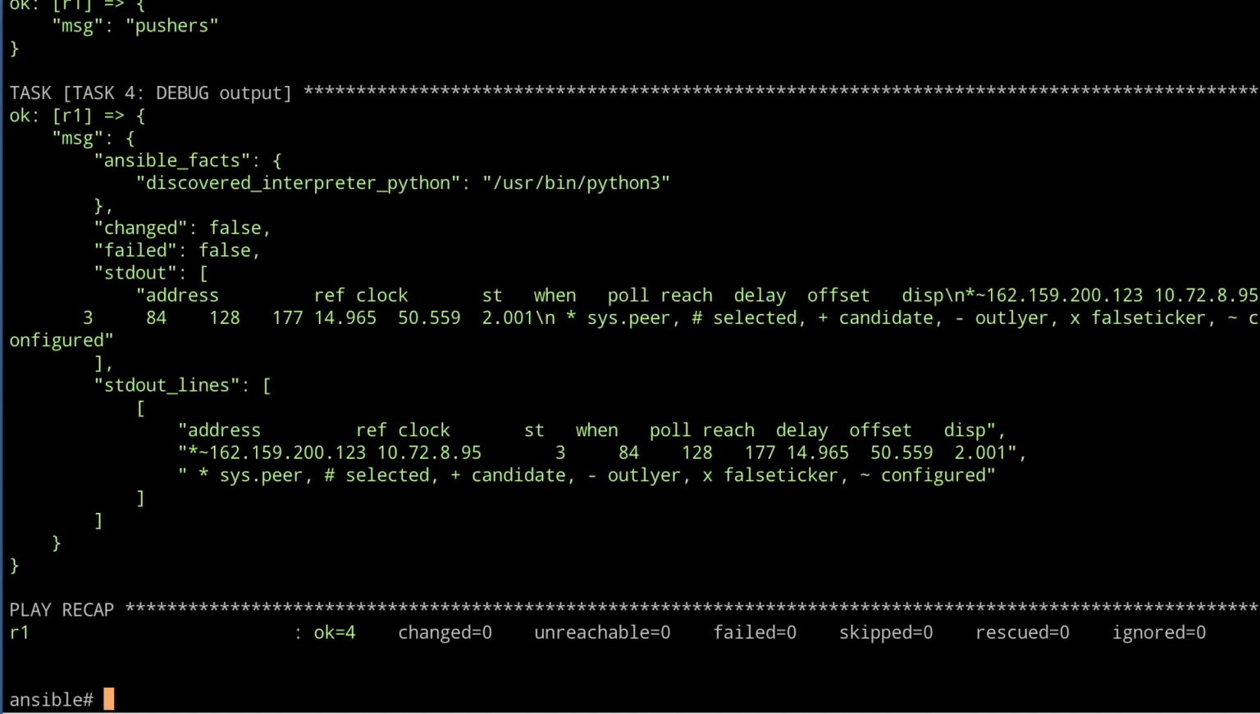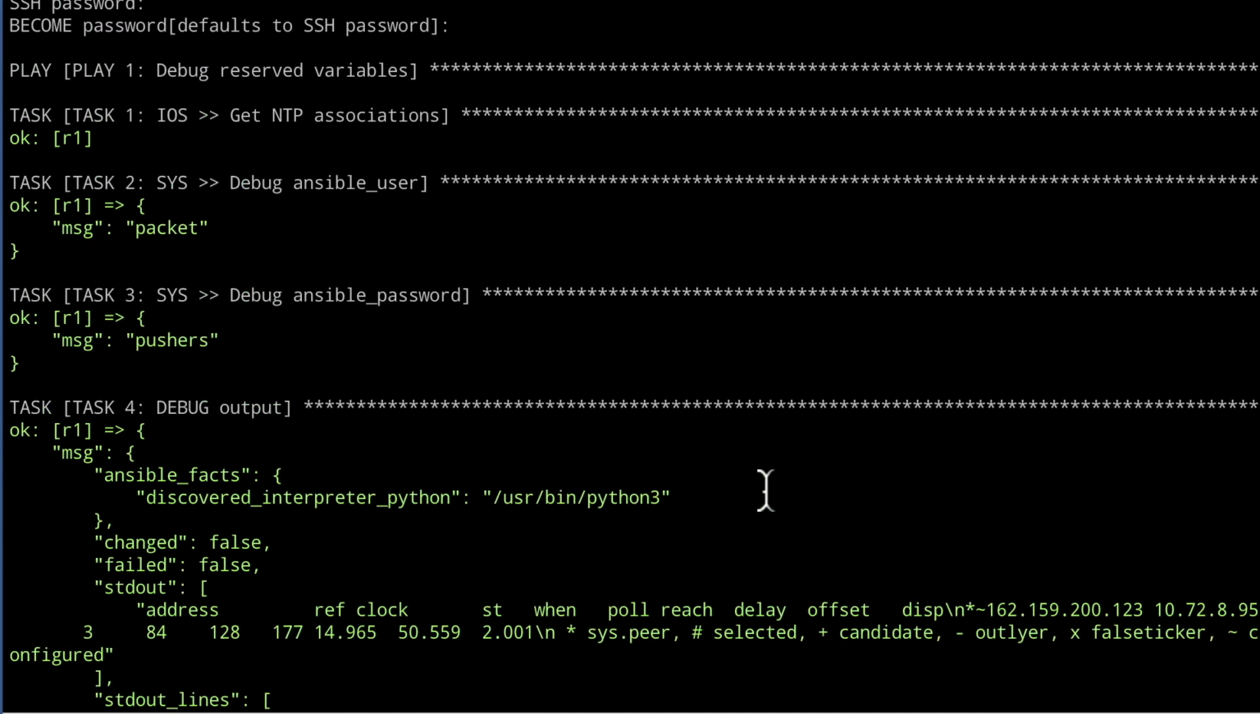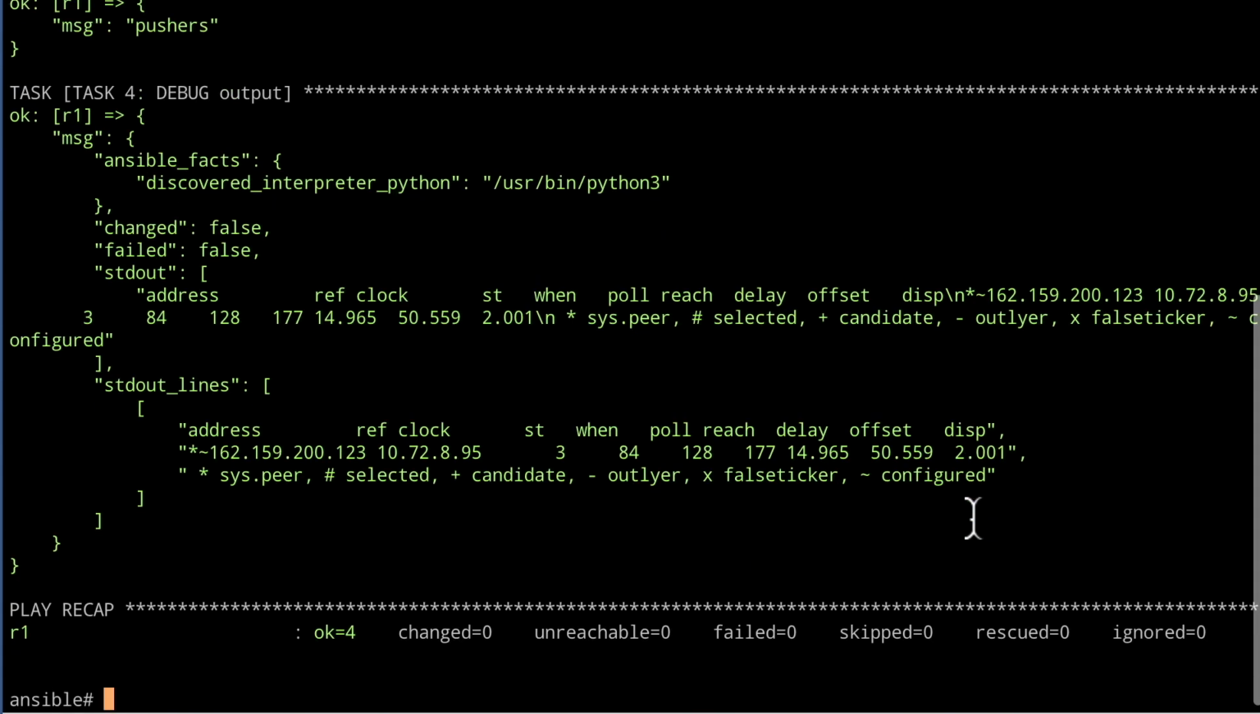But now we go through our playbook and we see the execution run, that we see task 1, it connects, gets into NTP associations. Task 2, we print out the user, which is packet. Ansible password then is pushers. And that's the credential used to log into this device and show the NTP associations.